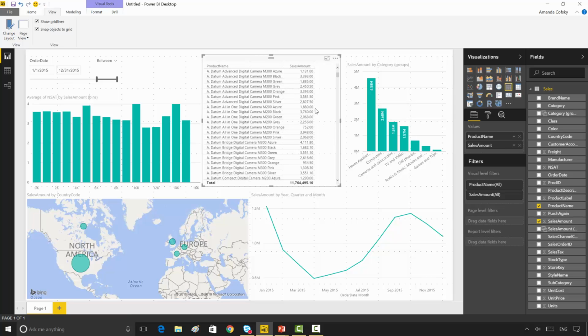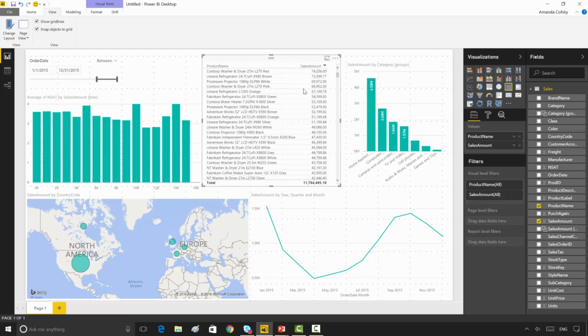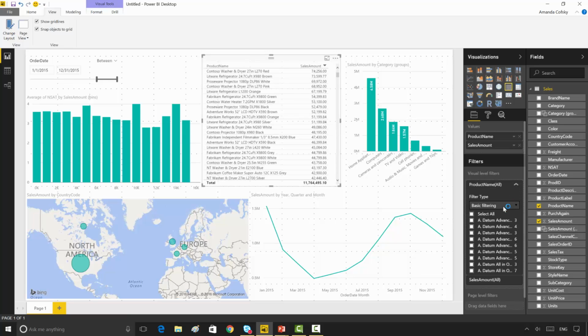And you can see we have a lot of products here in this list, but really I'm only interested in the top 10 that have the most sales. So I can go into the visual level filters, and typically where you would see in this drop down here just basic and advanced filtering, you now have a third option, which is top in. So I can go in here and I can choose if I want to see the top or bottom. I want to see top.